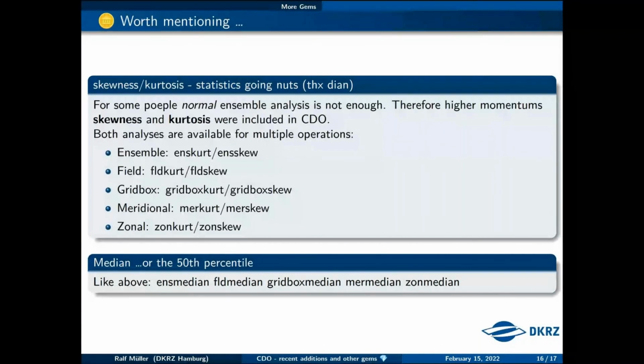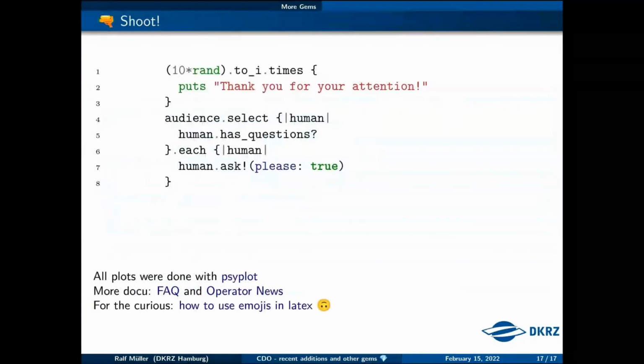Okay, this is the end of my talk. Thank you for your attention. And yeah, just as a side note, I stick to the PsyPlot tool by Philipp Sommer. I wanted to try it out myself, and all the plots here are done with it.